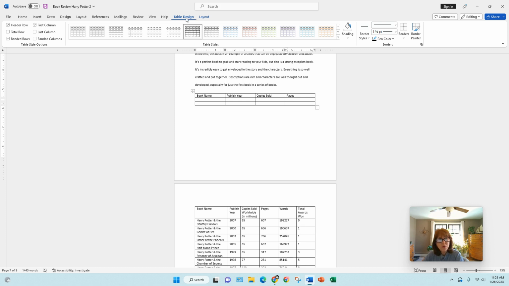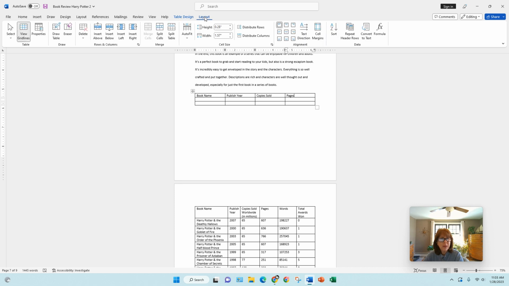Now, I want to point out that if I want to interact with my table, I have these Table Tools contextual tabs. Table Design obviously holds all of the tools for designing my table, and Table Layout allows me to manipulate the structure of my table. So on the Layout tab, I can do things like insert and delete columns and rows, or merge cells, or adjust the size of cells, and so on.